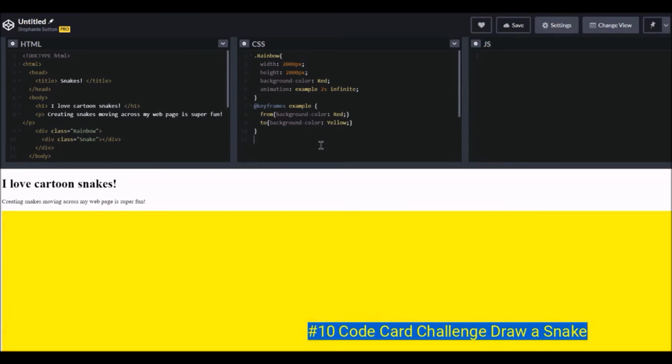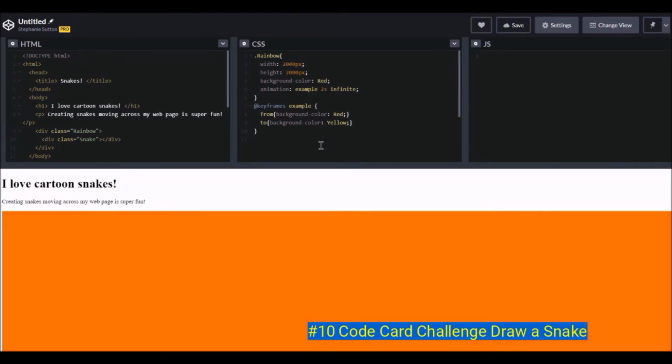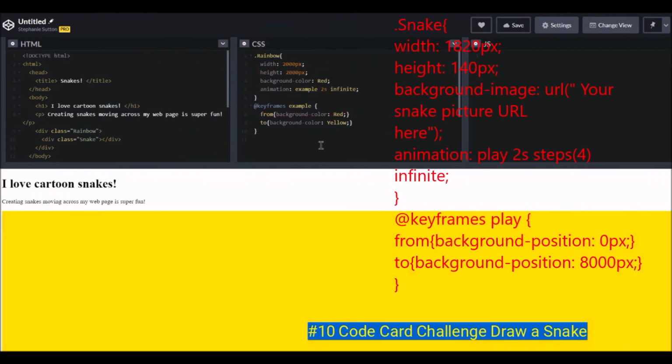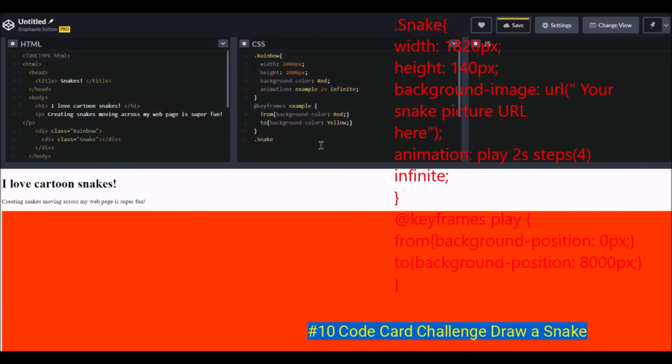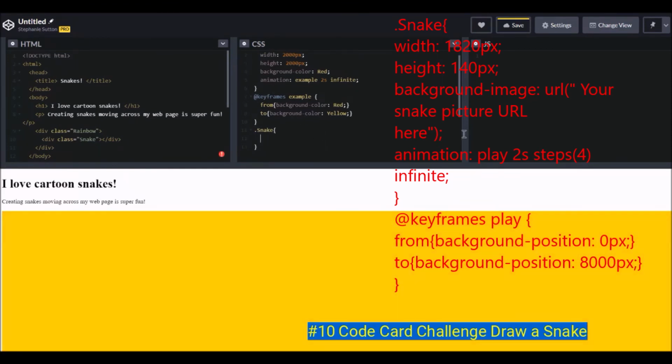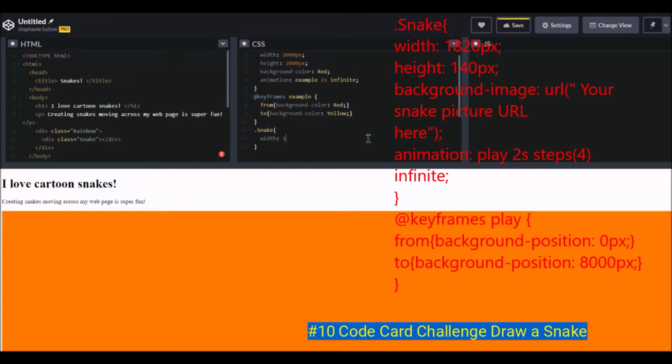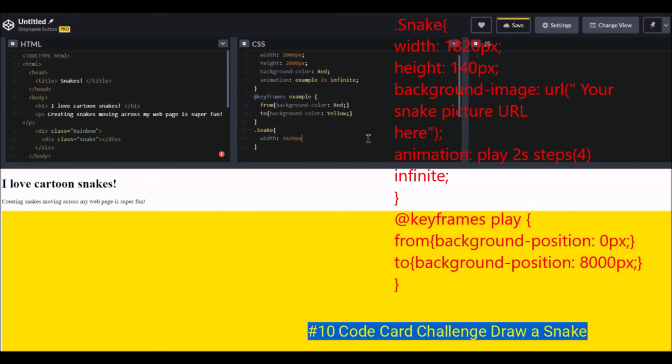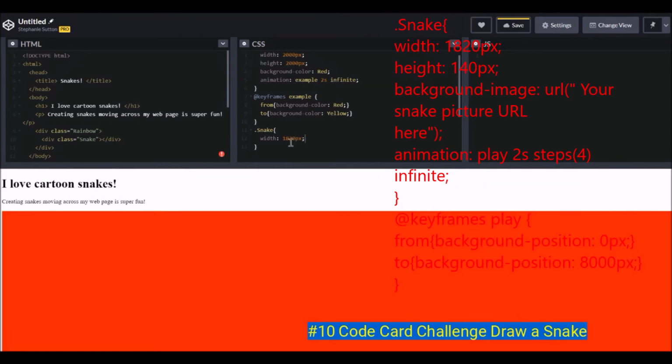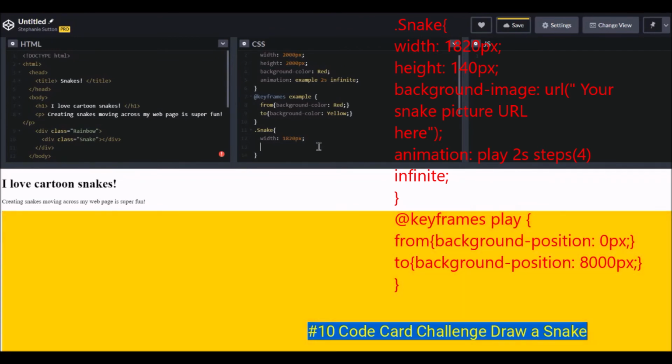Okay, now let's go ahead and do our snake. So we do period snake, and that snake has to be written exactly the same way when we call it in CSS as it's written in HTML. So we have open curly bracket. Let's do a width here. And this is where we're going to call our strip of snakes that we drew. Let's do, I'm sorry, not 80. Let's do 1,820 pixels by height. So it's going to be very long and not very tall. 140 px. Let's try it. We can fool around with that.